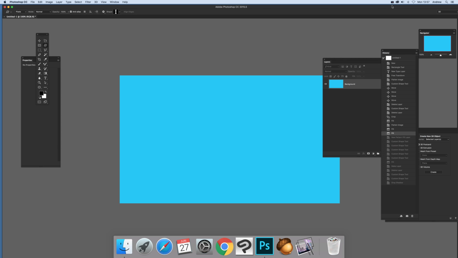Tools by Andrew Buckle. In this tutorial, I'm just going to show you how you can create an interesting pattern layer with a layer mask and use custom shapes with that generated pattern layer.